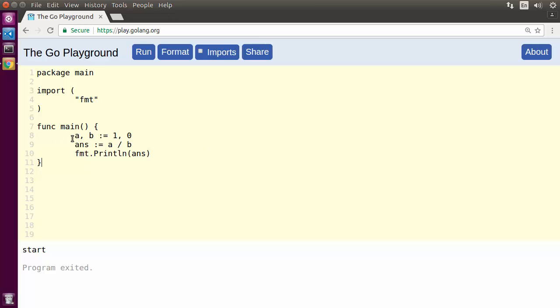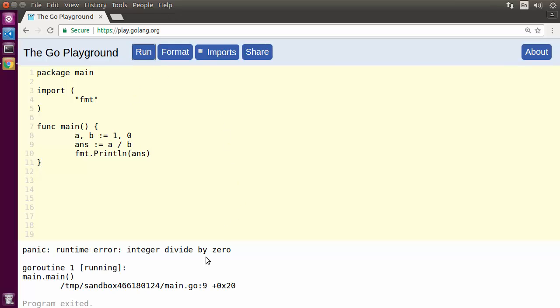So if we take this example here, I'm declaring two variables, A and B, and setting A equal to 1 and B equal to 0. Now obviously, the answer of 1 divided by 0 is invalid. We can't do that in a Go application. So if I run this, we're actually going to see that the runtime itself will generate a panic for us. The runtime error is printed out, integer divide by 0, and then we get a stack trace letting us know where that error occurred.